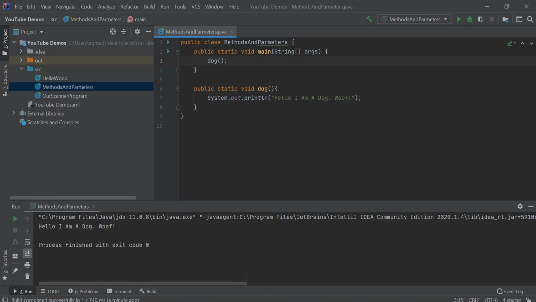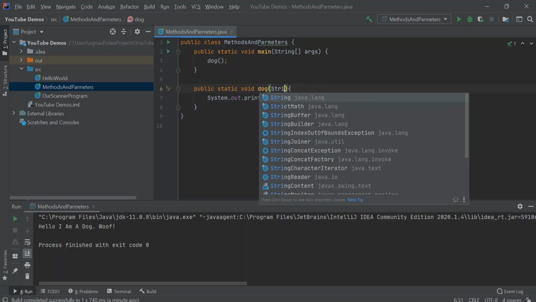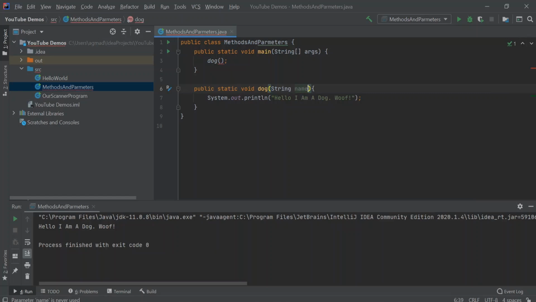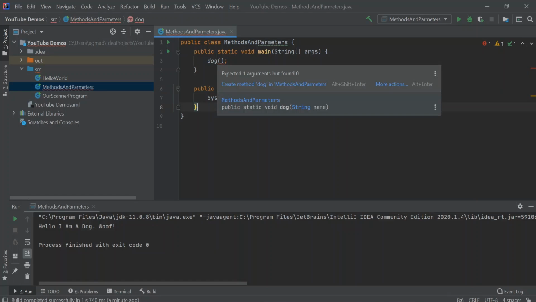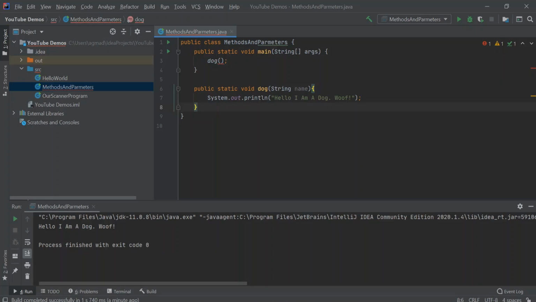So now that we have created a method, we can go on to making things like parameters. Parameters are variables that can be passed into a method, so the method can use them to create specific dialogues or specific functions every time you call it. For example, if we were to have a string called name, now you see here we've got an error, it says expected 1 argument but found 0. So it expected us to have a variable for a name in dog.